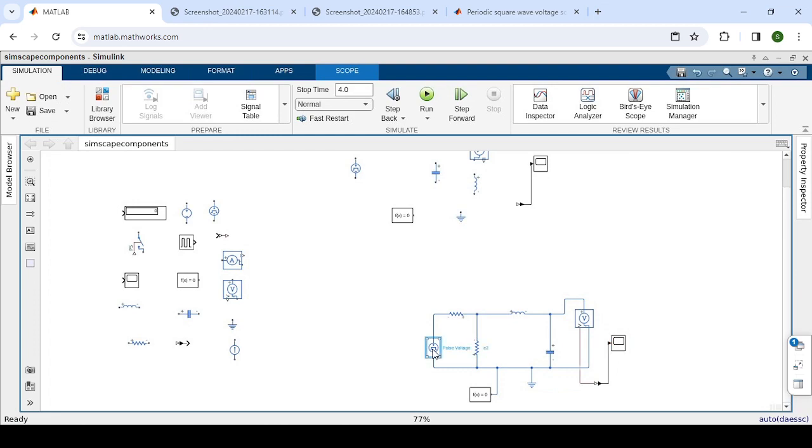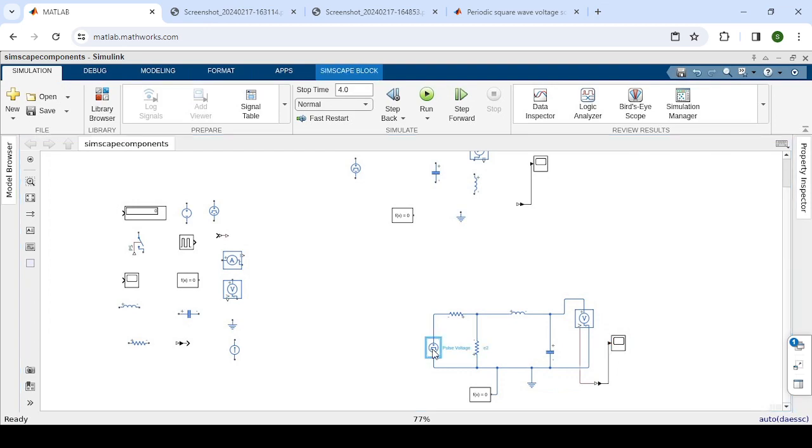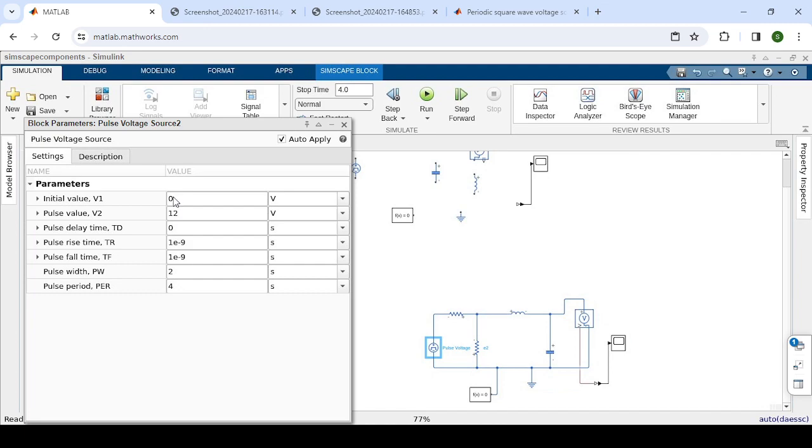So this is our pulse voltage source. As you can see, I've already set it. The initial value is 0, the pulse value, that's the maximum value, is 12. The pulse delay, that's the delay from the origin, I set that to 0 because we want it to start immediately. The pulse rise time and hold time, it's advisable not to change any of these values.